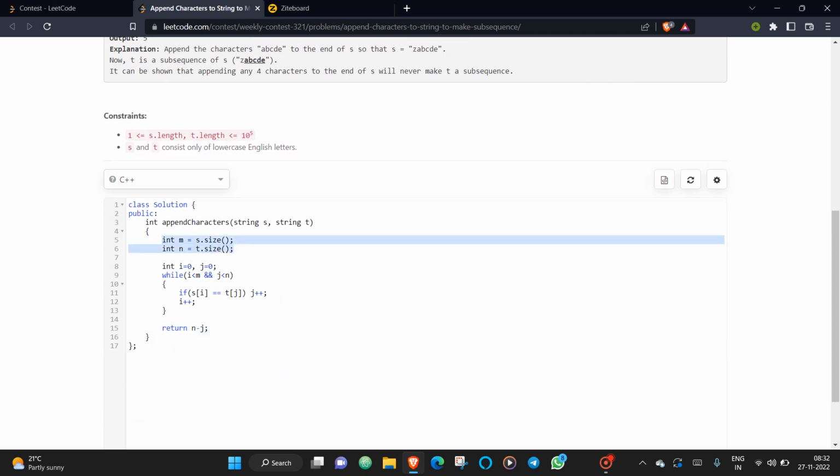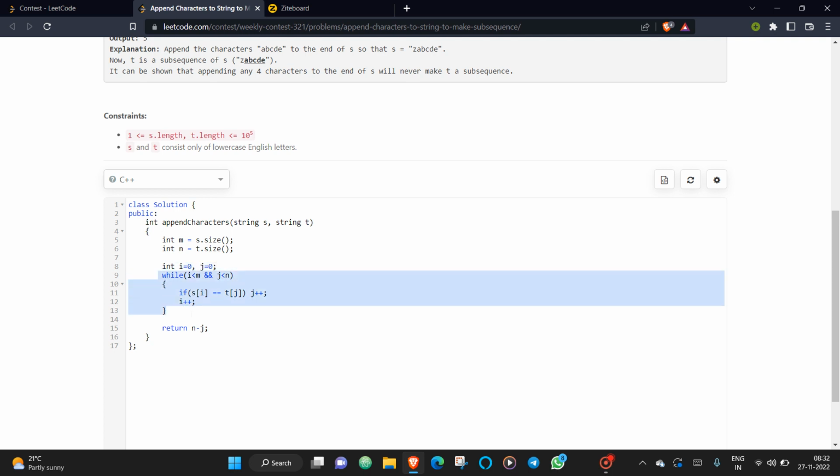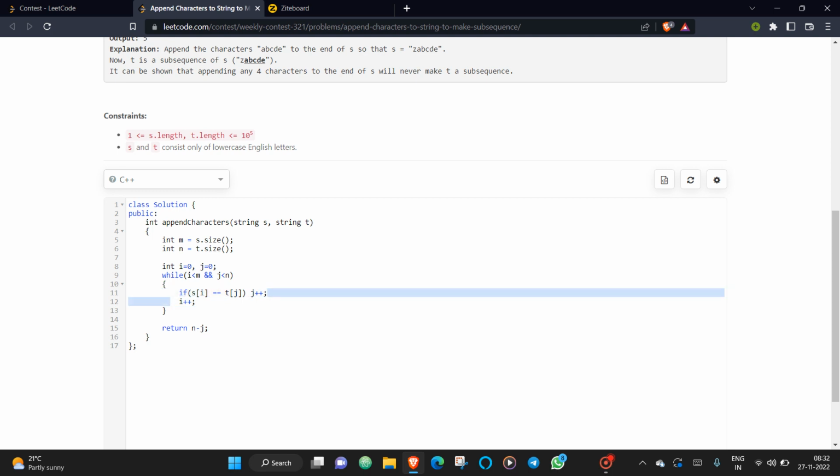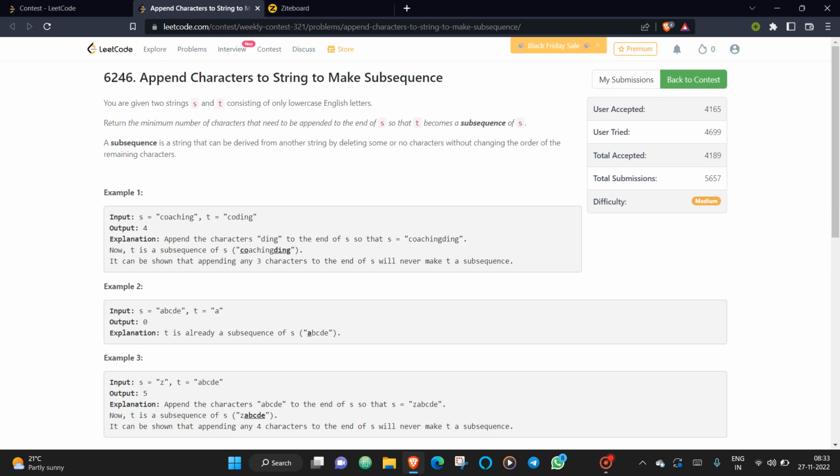You just take the two sizes and take the iterator I on S and J on T, and you iterate while, if both the characters are getting matched, you just increment your J, else you just increment your I. And after that, you can see how many remaining characters you need to add, which will be our total length minus J. So this is the simple one.